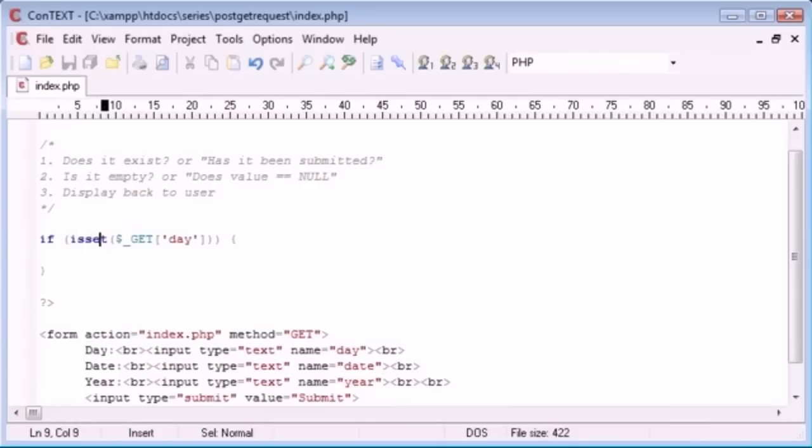So we need to check if it's set first of all, if it's empty, and then we need to re-declare some variables and use the htmlentities function to process any HTML code that might be input into them as text to be displayed. But we'll come to that later.